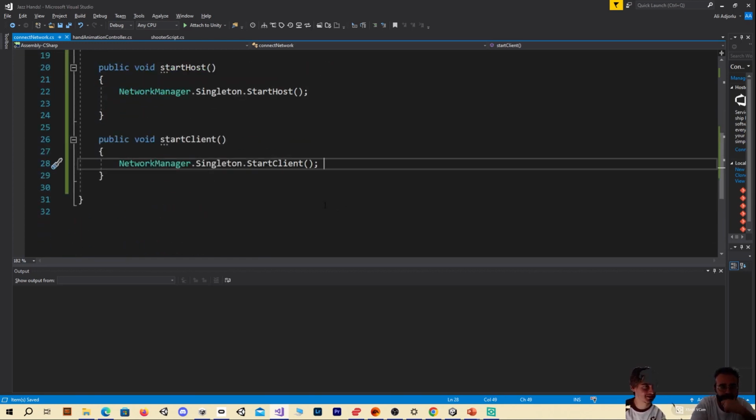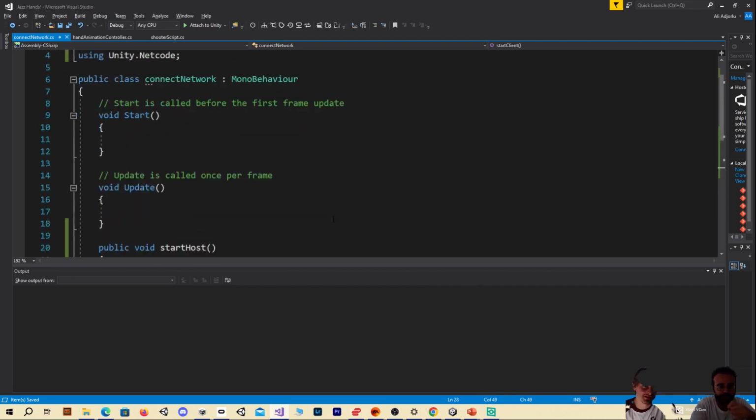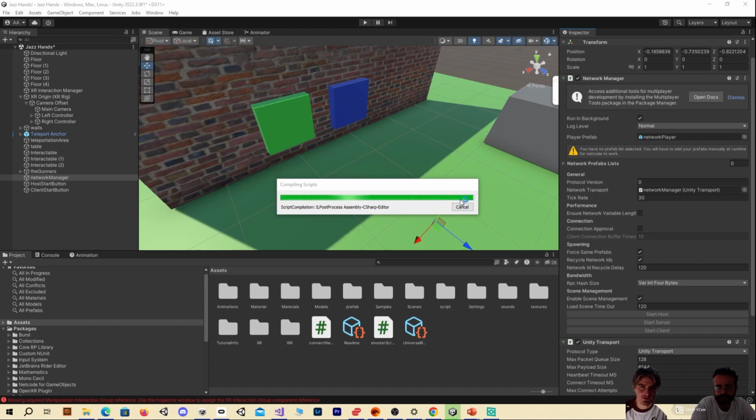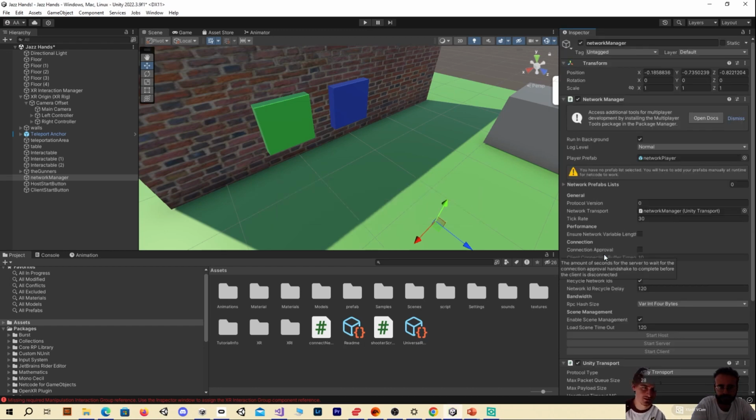So now with this, we can go back to the Unity editor. There we go. And drag and drop the methods to the host start button and client start button interaction events.